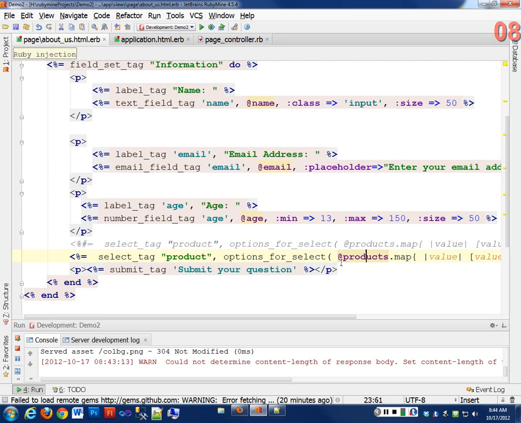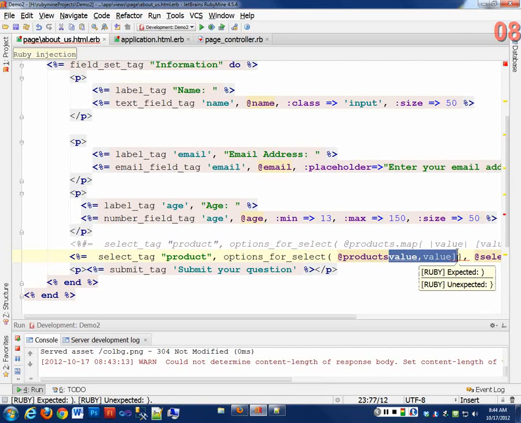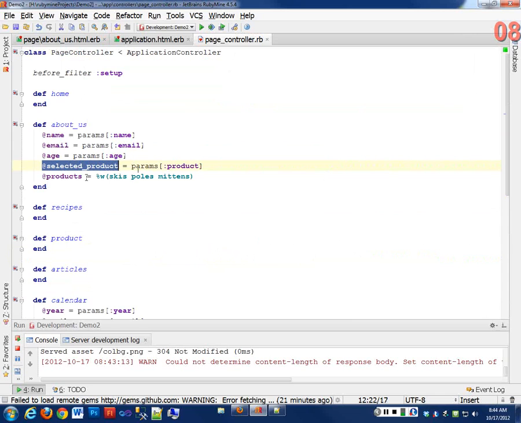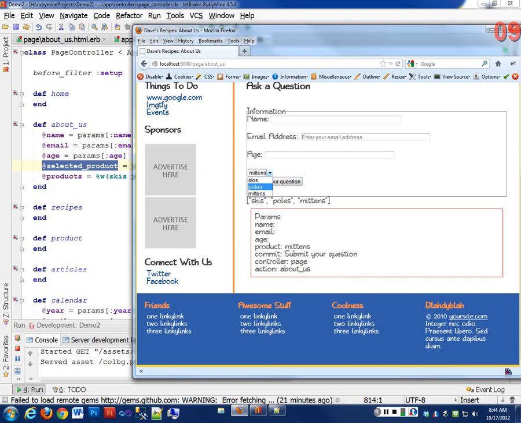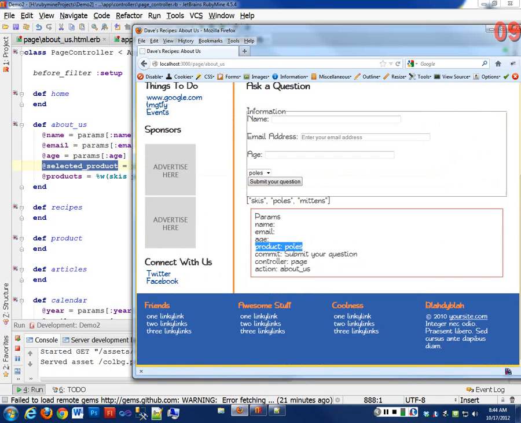So I can just say options for select, pass my products, and then my selected product. All right, so products is a single array. If I look back at my array here, this is my single array. My selected product is whatever comes in from the params hash. And so this ends up working the same way. So that's a little nicer. So if I select polls, still sticky, product comes through with polls, it's all very happy.